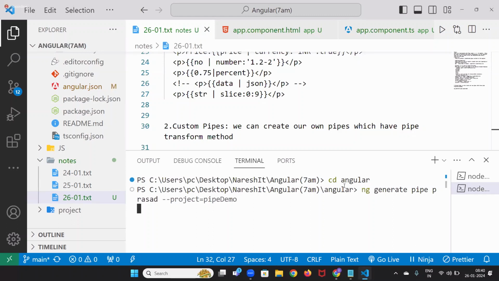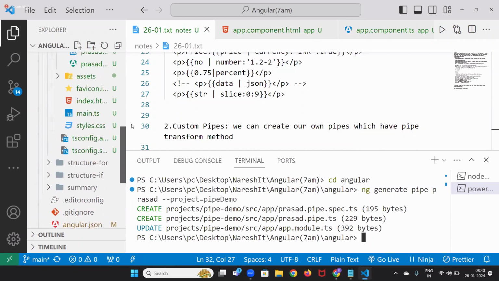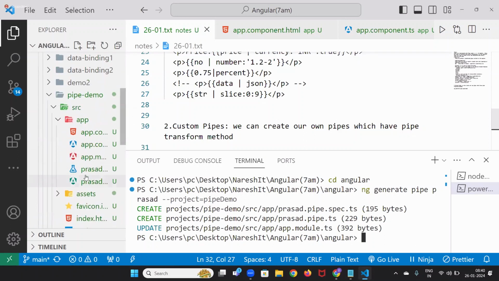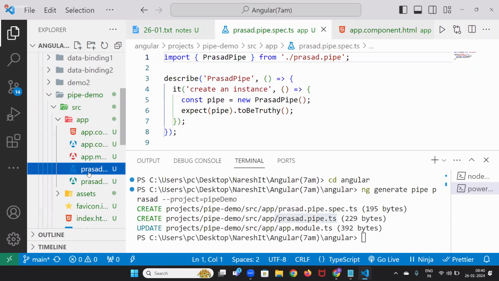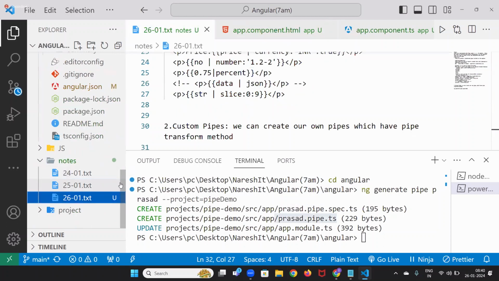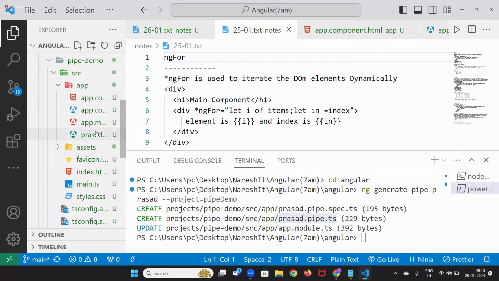Now it will create one pipe file. If you go to your pipe demo project, you will see Prasad pipe is there. Prasad pipe dot spec dot ts is created, and Prasad pipe dot ts is created. You don't need any specs anyway. Specs we use for testing. Later I will use it. So now I can delete it directly. Now what is needed is directly this pipe file.